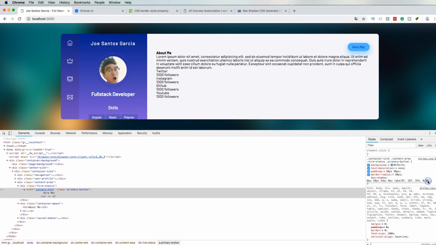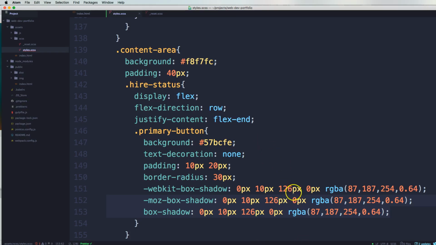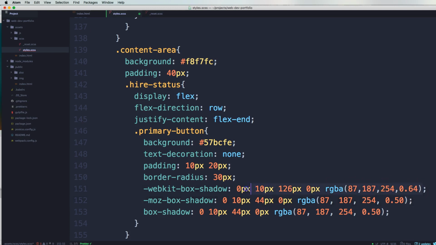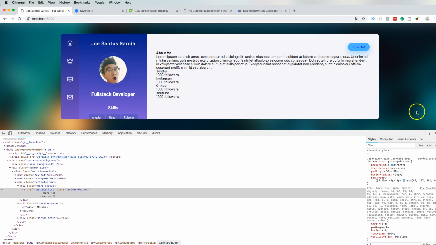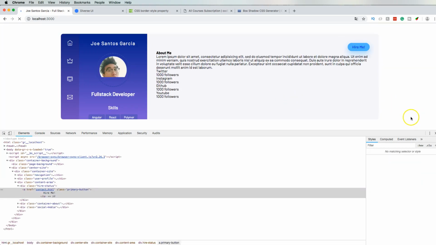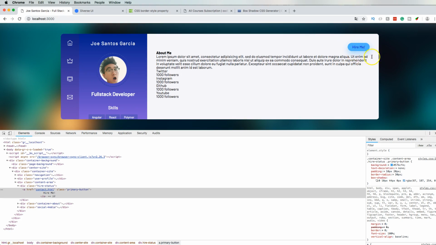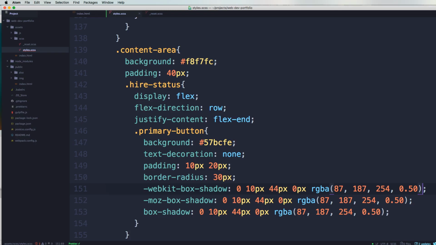Let's say at 0.50. So let's put that at 0, select all, copy it, and let's come here and paste this in. So it's like a little subtle shadow. You don't want it to be too much.